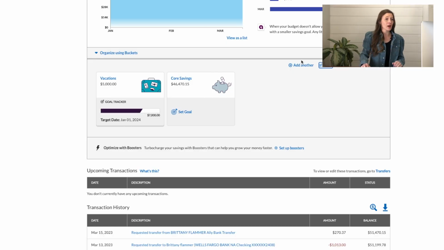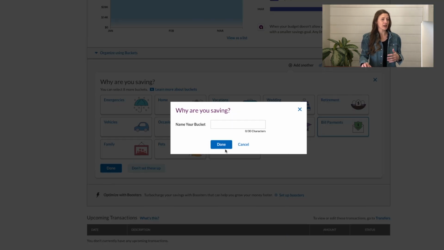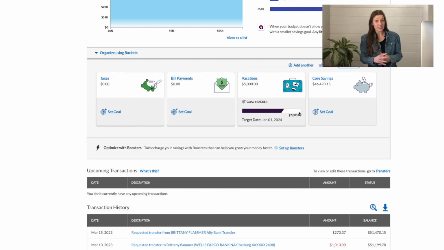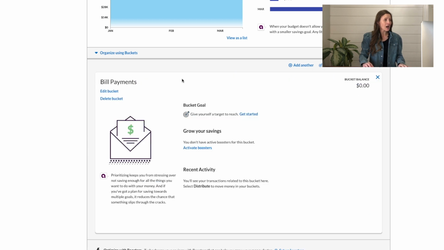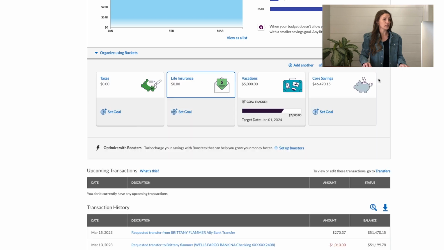That's just an option. But let's say I want to create some more. So we'll add another and I can select multiple at once. So let's say I want to do our life insurance as well as create my own bucket. And I want to name this bucket taxes since I have to pay taxes for my business. And I'll click done. Now that I've created these additional buckets, I can edit them to rename them. This one's already called taxes, but bill payments, let's edit this. And right down here for the nickname, I want it to be life insurance. So now it is called life insurance.